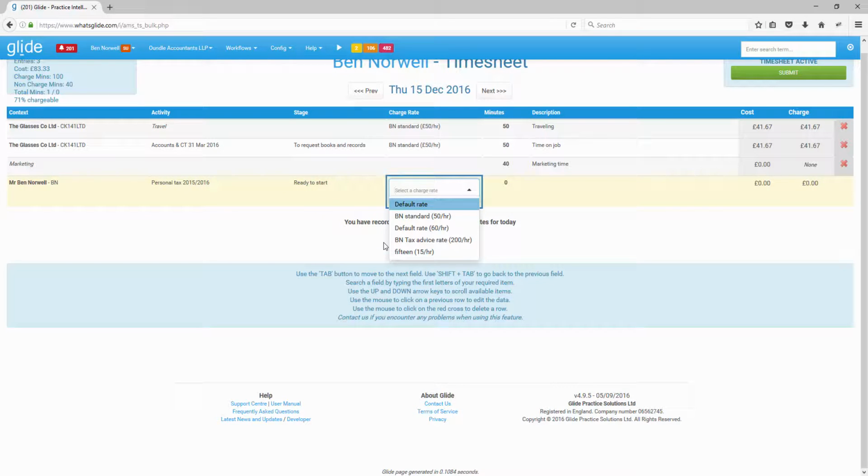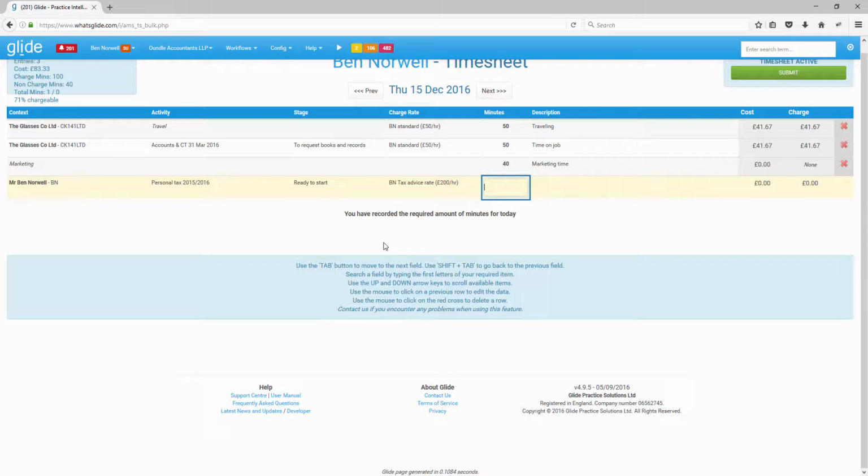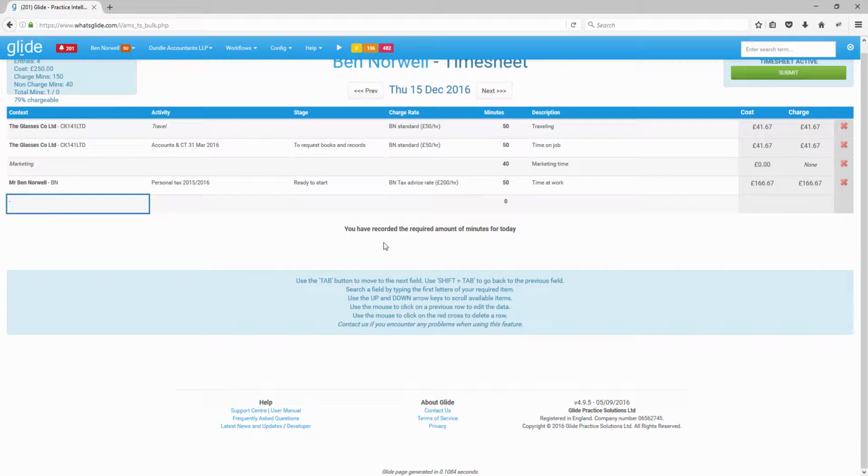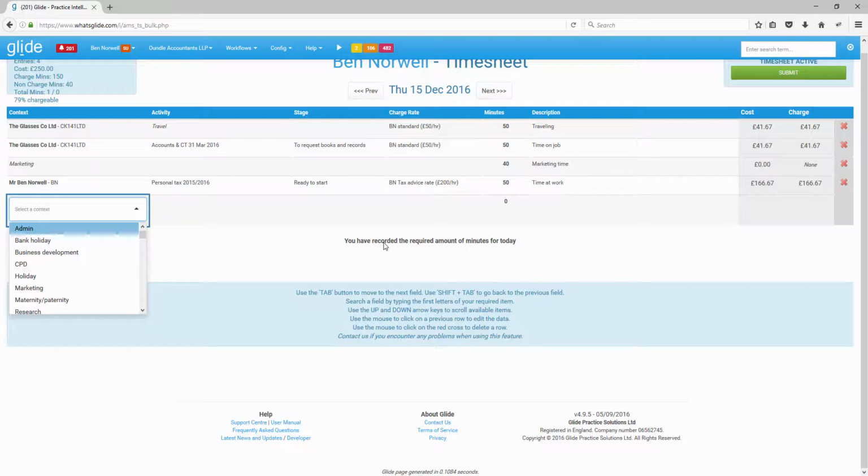Again, it will know the default rate for this user, activity, client kind of combination, so a tab will take the default rate, or of course you could select a different rate, pop in the number of minutes and put in your description. So those are really the 4 different ways of recording time. We've recorded some time to the Glasses company. It's £50 an hour done 50 minutes, so it's £41.67.